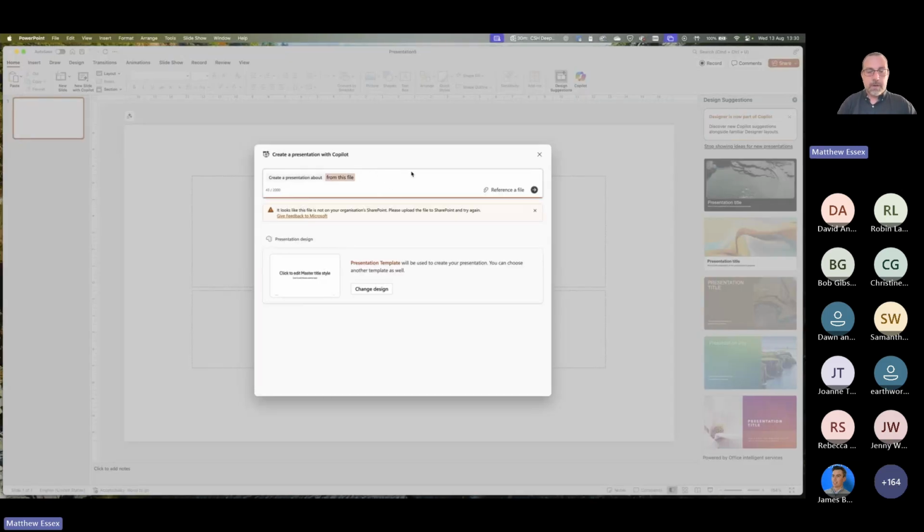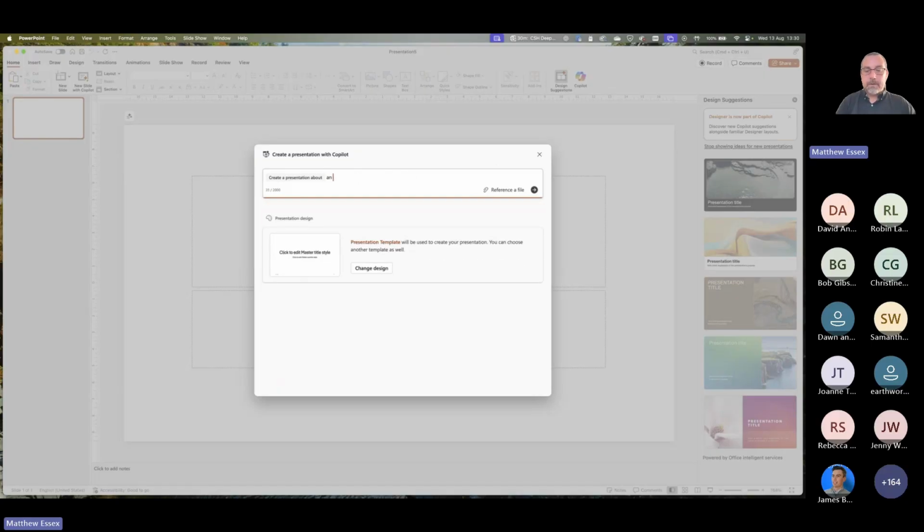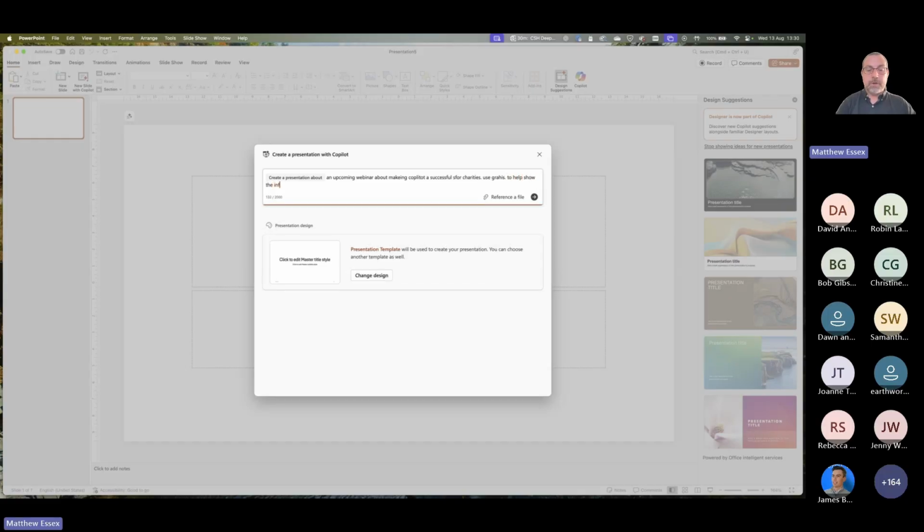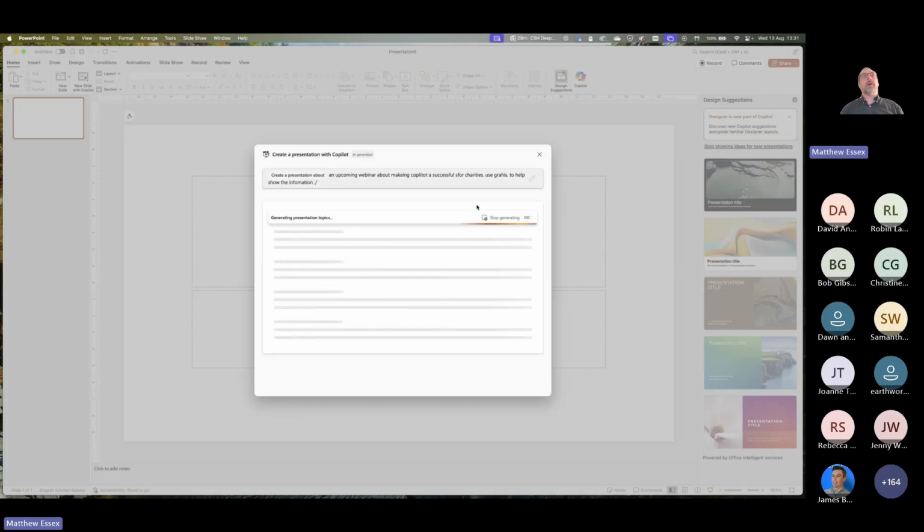Create a presentation about an upcoming webinar about making Copilot a success for charities. Use graphics to help show the information. Let's see what we can do there. Let's go. Let's see what it can do for us. So it's going to go ahead.